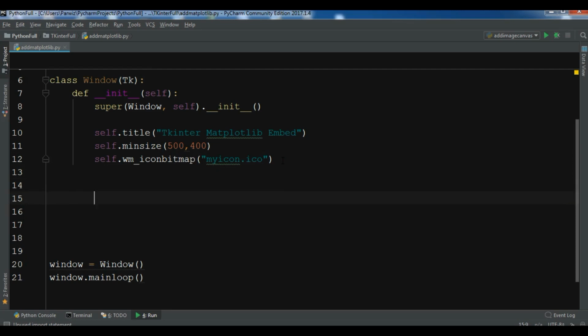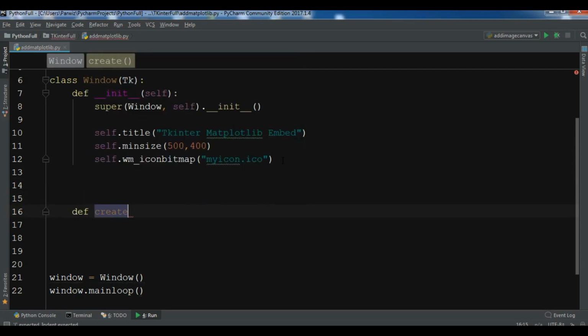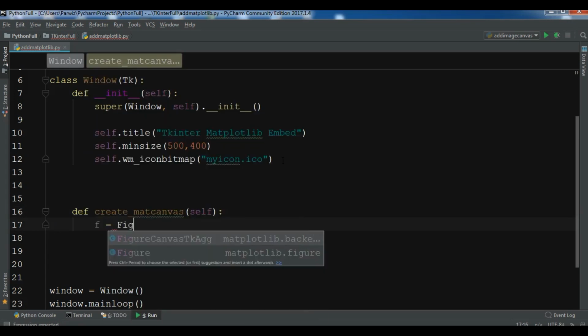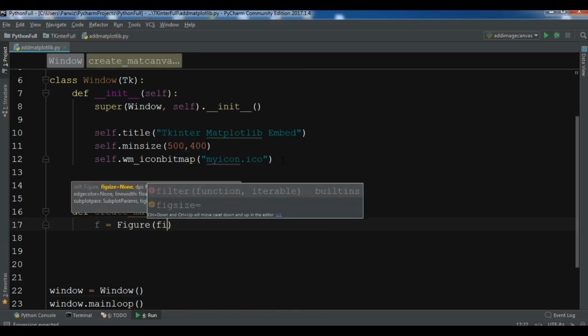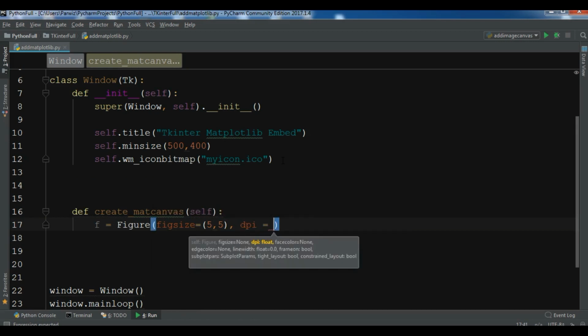Okay, so let me def create_mat_canvas. So this is a canvas that we are going to add our Matplotlib graph. So first we need to create a figure, so Figure, and we need to add the figure size. So for the figsize I want it to be 5, it's a tuple, and DPI or dots per inch I want to give it 100.